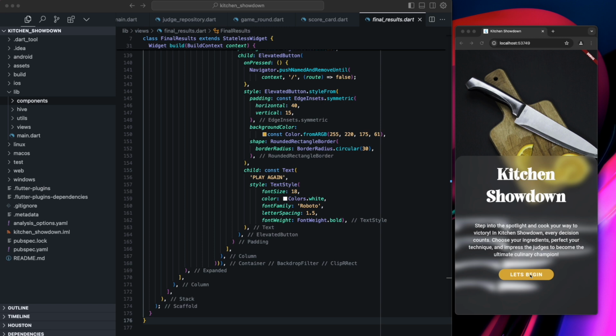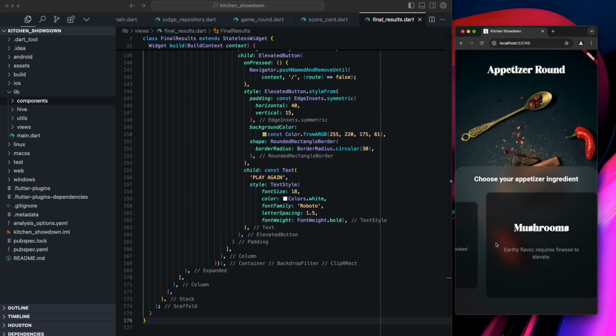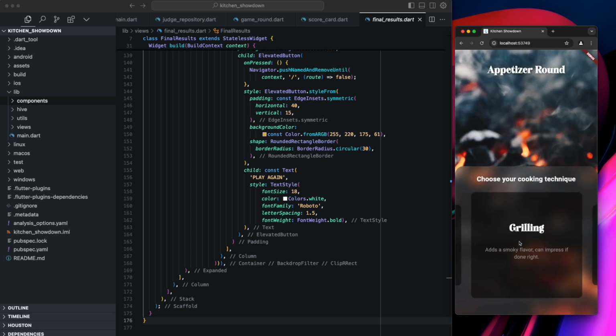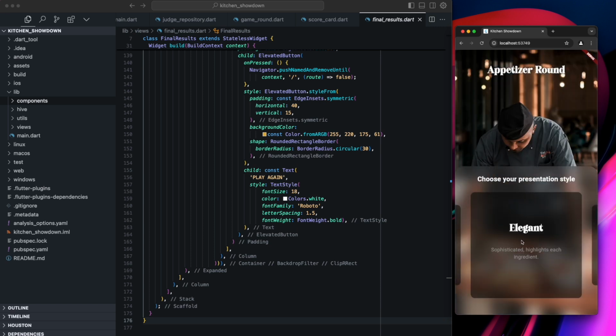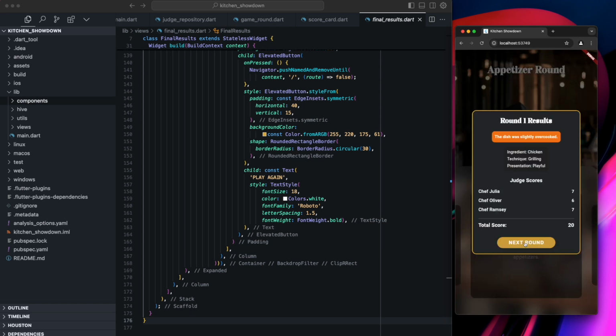We have the welcome page. I'll click on the let's begin and I have to choose one of the ingredients for the first round. I choose grilling as my technique, and for presentation style I'll choose playful. Okay, I got some scores. My dish was slightly overcooked, and this is the scores I got.